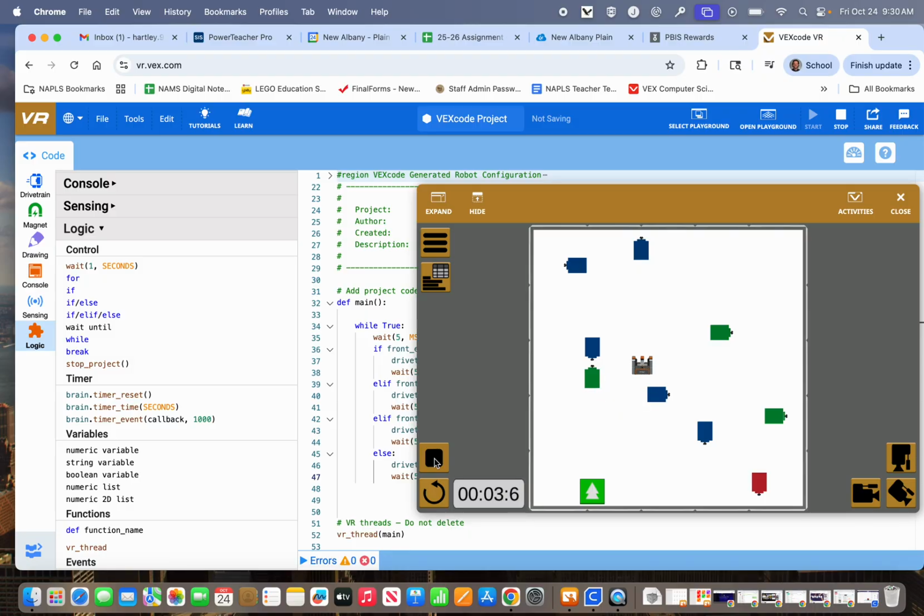Okay. Working good. Let's see if it can make it past that one. Nice. Awesome. So we needed the front eye, not the down eye. Awesome. And when it sees red, perfect. We did it. Great job, guys.